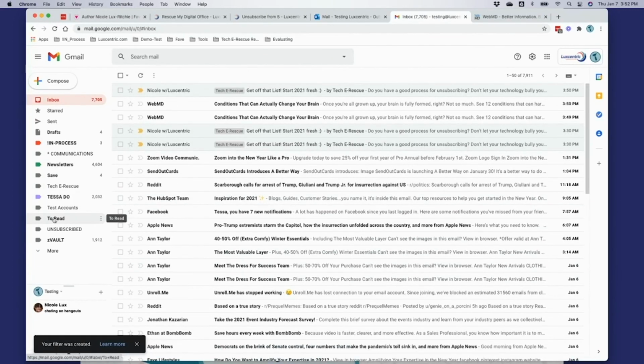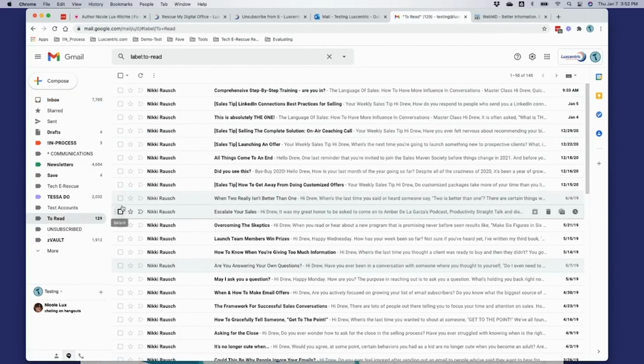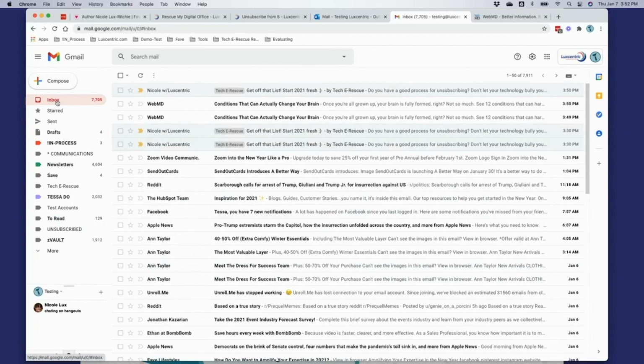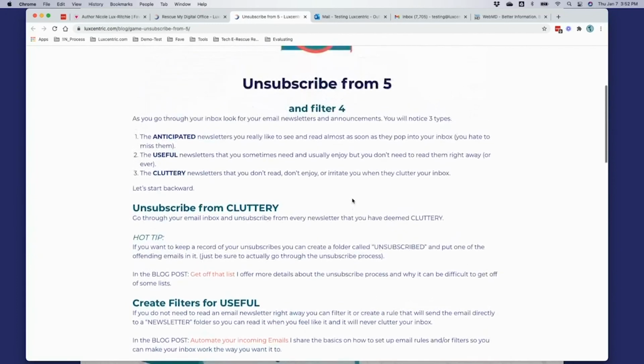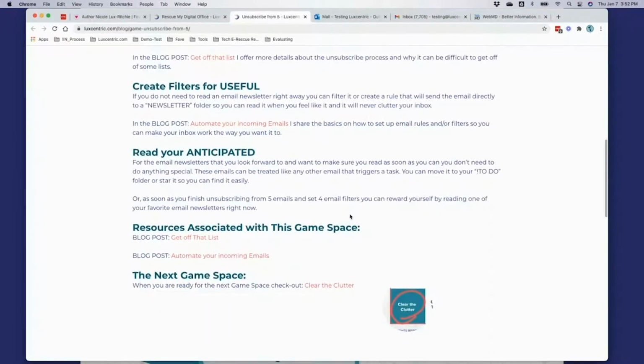And it's thinking, thinking, thinking very hard. And there they all are. And they've come out of our inbox. So we've gotten our inbox down a little bit, and there are definitely other techniques to lower the rate of your inflow, but unsubscribing is probably the most important way of keeping the amount of emails coming in from overwhelming you. Well, that is it for this game space.